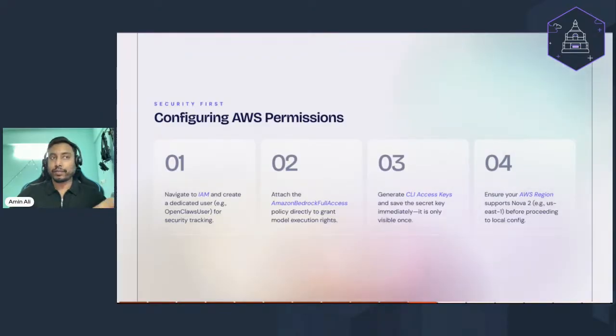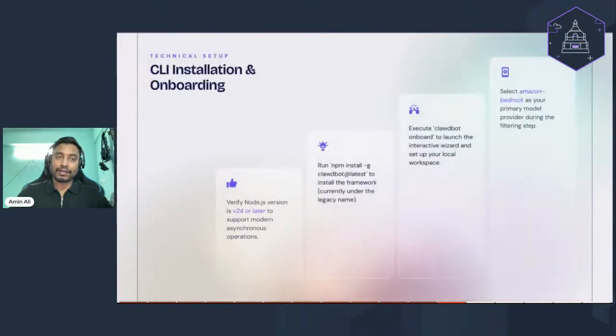Amazon Nova is not supported in every region. Some of the regions are supported. For this demo, we are going to use the US East 1 region, that's North Virginia. So the other thing will be CLI installation and onboarding.